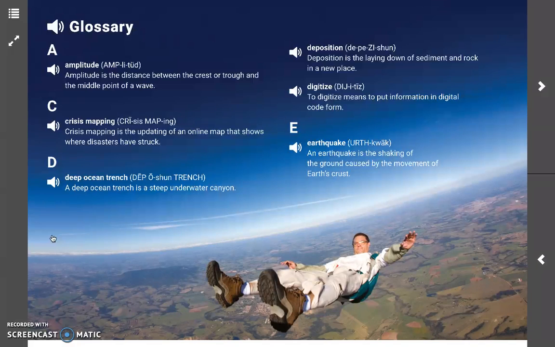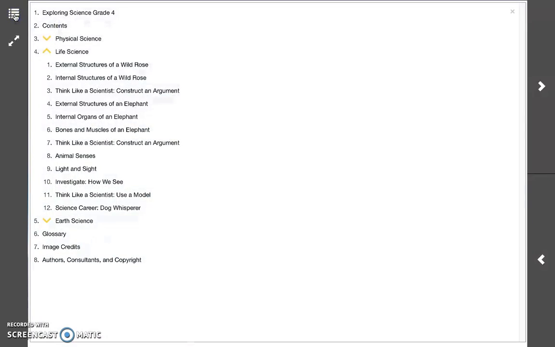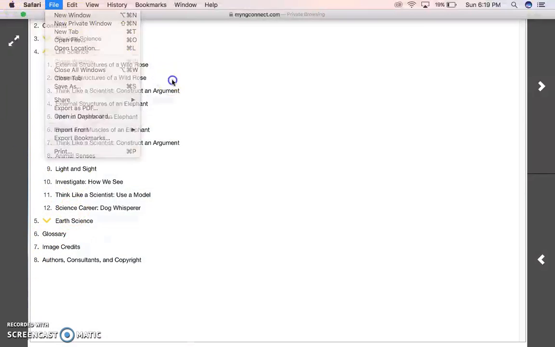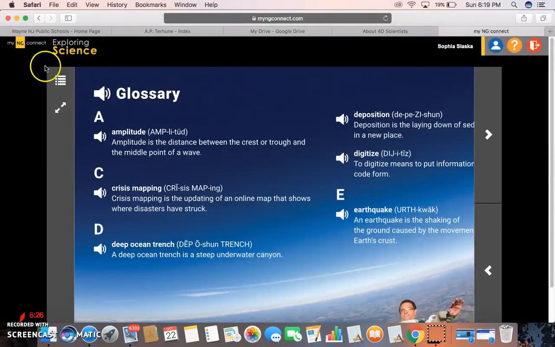Glossary, okay, your glossary is available here. If you wanted to read a definition for you, all right, like amplitude. Amplitude is the distance between the crest or trough and the middle point of a wave. Okay, super easy. Let's see if there's anything else that would be beneficial for you. Oops. Get out of full screen.